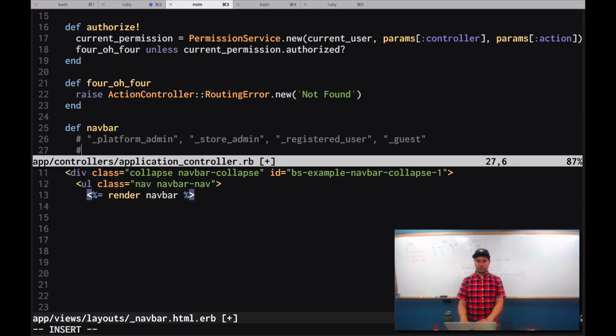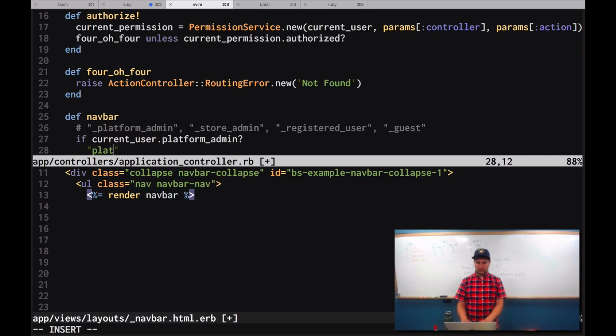We'd have to figure out what the logic would be, like if current user is a platform admin, then we're going to return a string of platform admin. Then in the view, what would basically happen is it would say render platform admin or something like that. So this will probably take some playing around, and it's going to be different for every application that you're building. But the general idea is that we move all of that logic somewhere else.